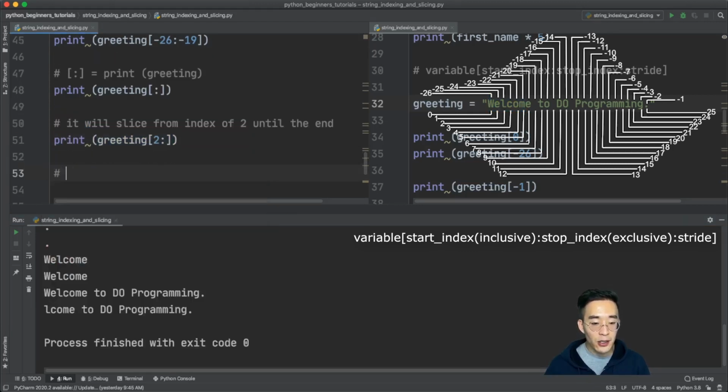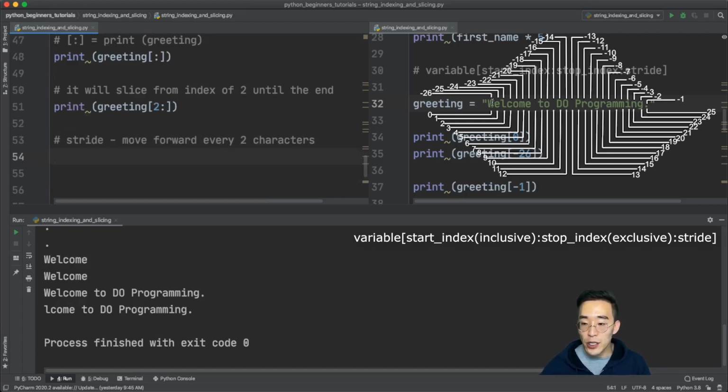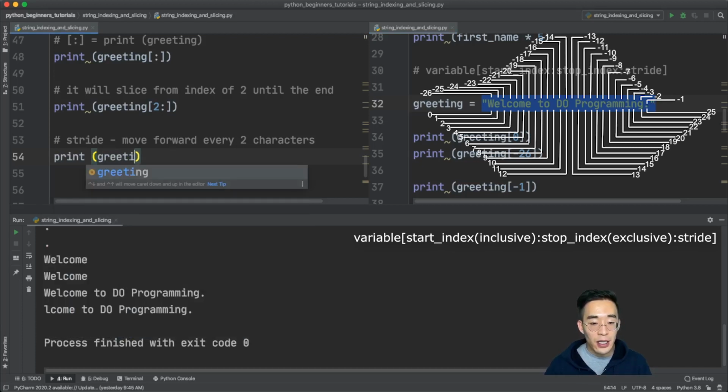So we're going to be looking into the stride. Stride moves forward every 2 characters, right? So let's say that we want to actually print out every 2 characters: W, L, O, and E. And we want to apply that to the entire string here. So then what we can do here is print greeting bracket colon colon 2.